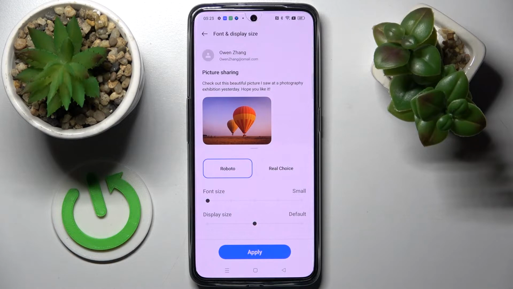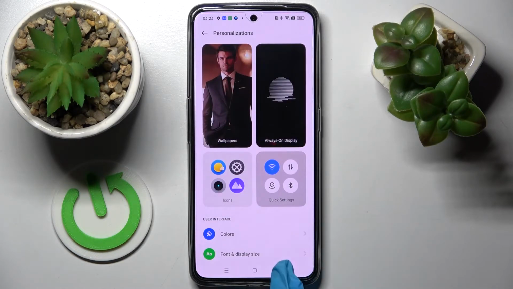When you're ready, save your changes by tapping on apply, and as you can see now, size of my font has changed.